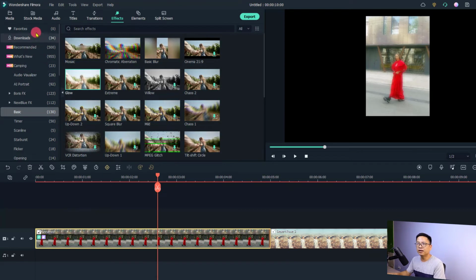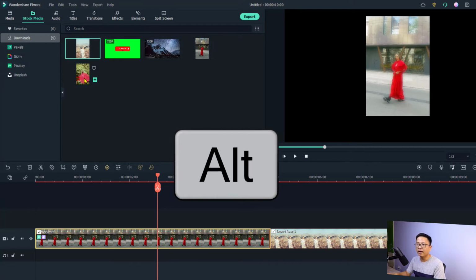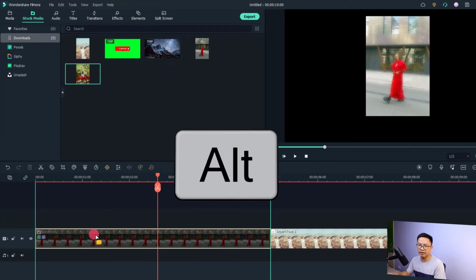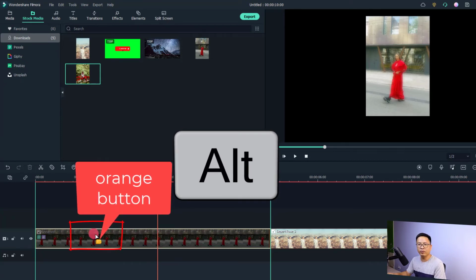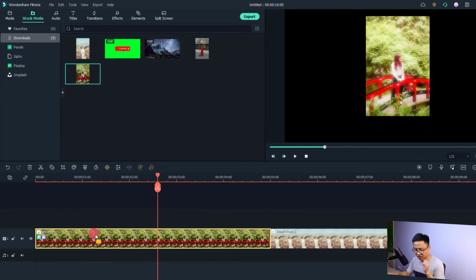Okay, to do that, we can go back to our stock media. So I have some image here. For example, if I want to use this one, all I need to do is to press and hold my Alt key on my keyboard. And then I can just click at the image and then drag it to the top of the image when we see a yellow button like this. And then we can replace it. Just release your mouse and the Alt key also.